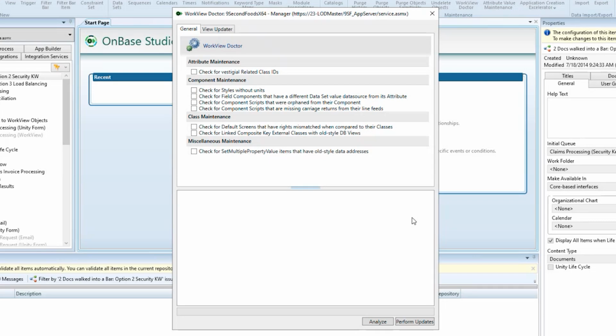Under Miscellaneous Maintenance, we can check for set multiple property value items that have old style data addresses. In previous versions of OnBase, the set multiple property value from WorkView workflow action used the attribute's name as the ID. This could cause issues if the attribute's name were to change, since the action would no longer be pointing to it. This was changed in later versions of OnBase so that the attribute's actual ID is used. Any actions that were configured before this change was in place can be found and cleaned up with this maintenance task.